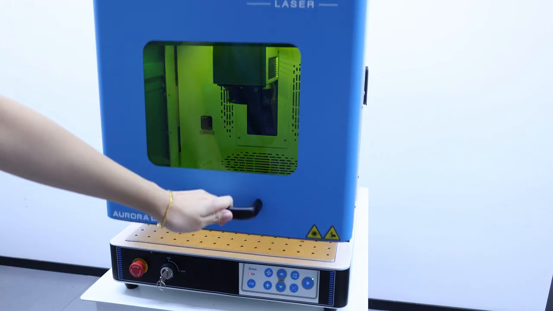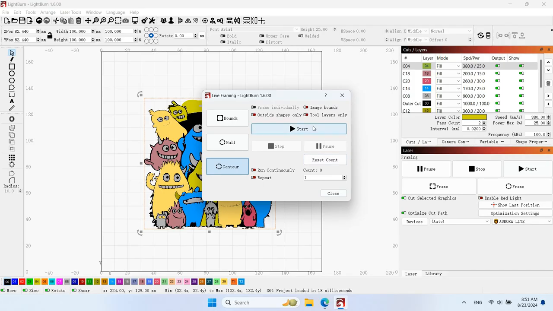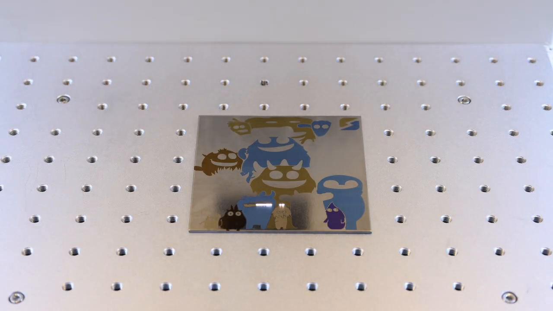Next, you can officially start marking. Click the Start button in the software. The laser marking machine will start the laser marking process.